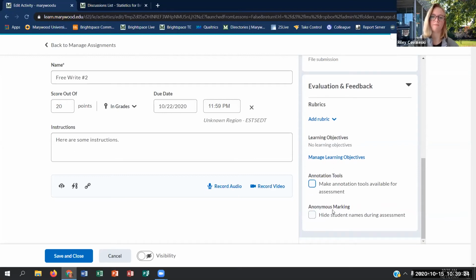And then you can have anonymous marking. So if you don't want to see the students' names when you're looking at submissions, you can have this checked so that you can hide the student names and you won't know who you're grading until you submit the grade.